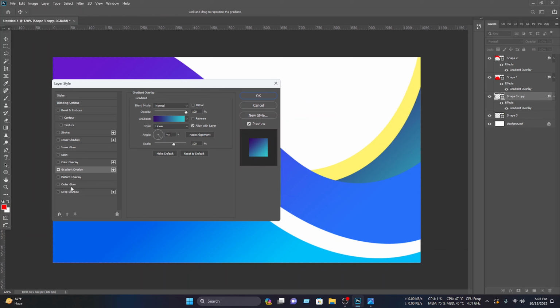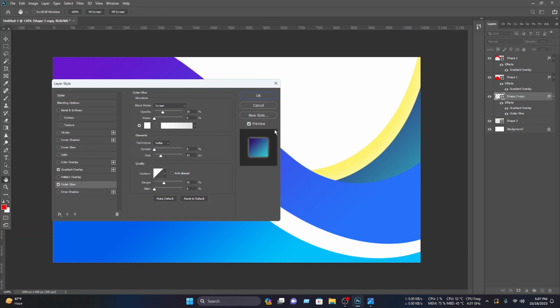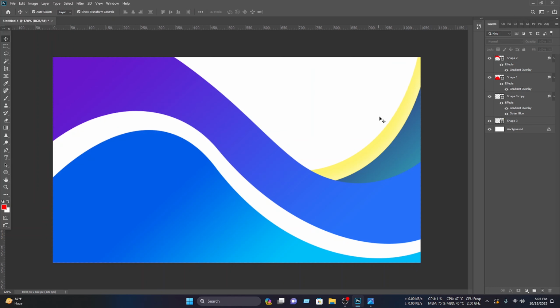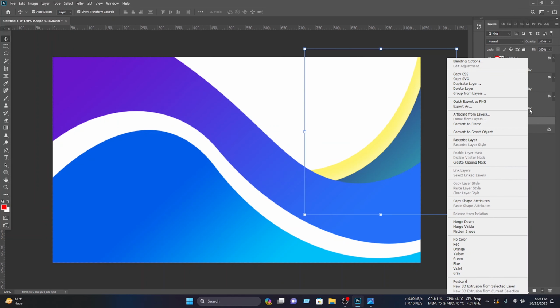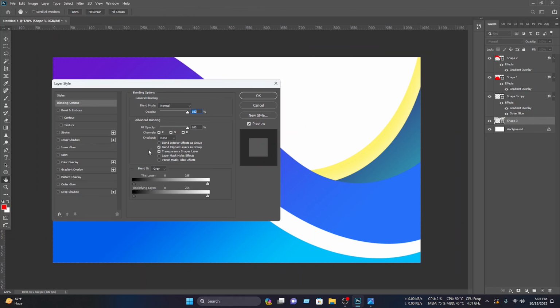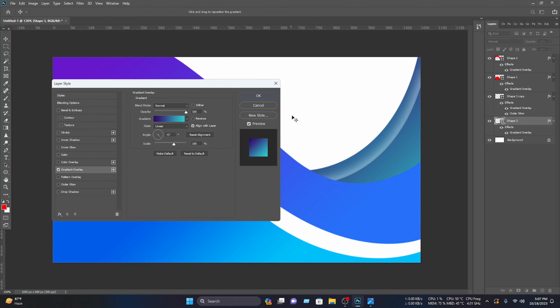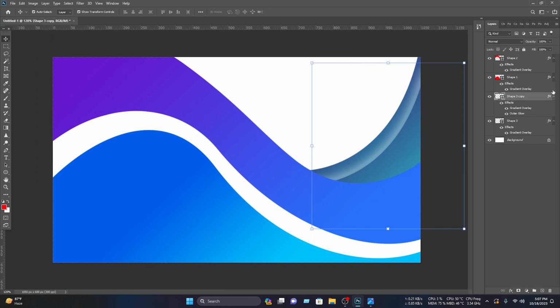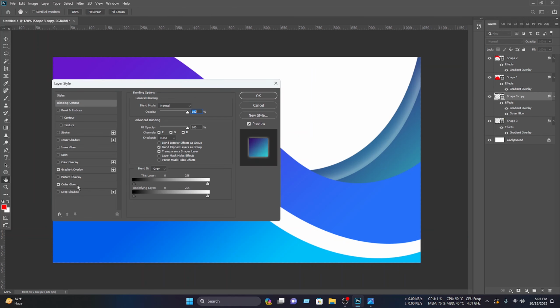Then click on the outer glow. Then click on the OK again. Then select this layer, then right click on this layer, then click on the blending option. Then click on the gradient overlay. Then click on the OK, then select this layer, then right click on this layer, then click on the blending option. Then click on the outer glow.